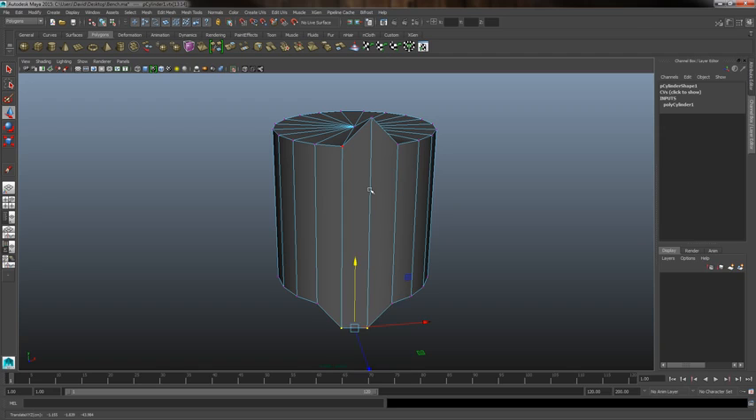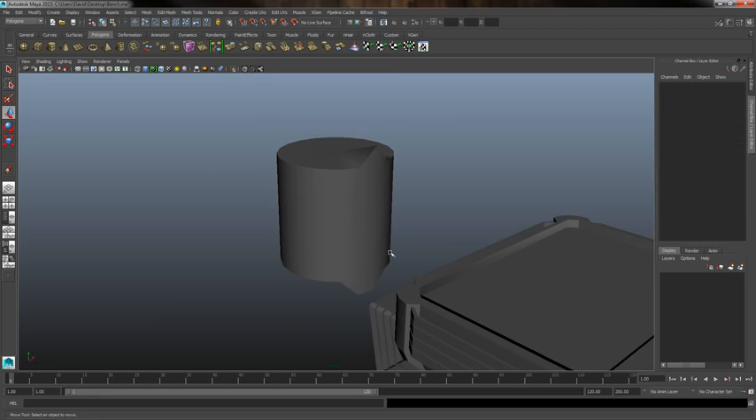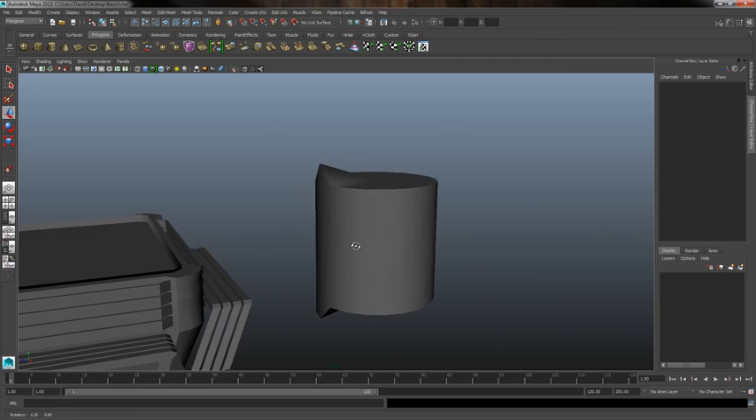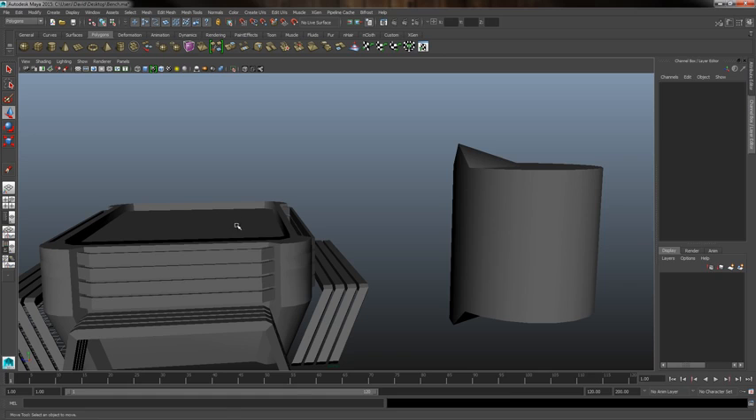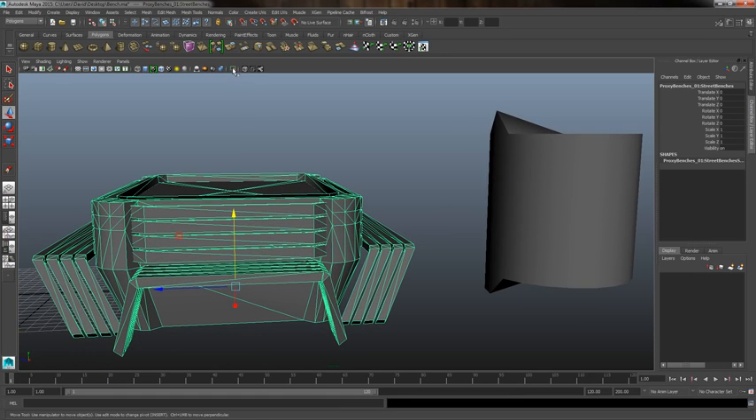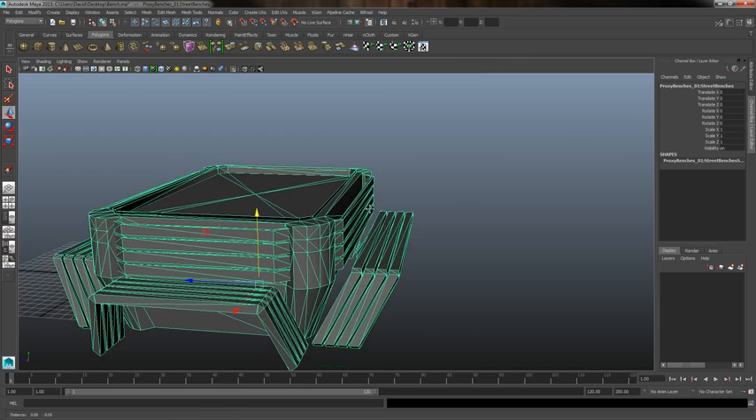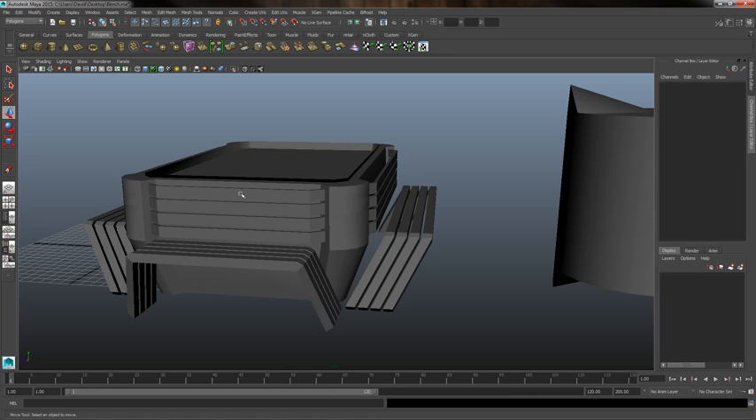Go back to object mode and then get out of isolate selection, and then now the bench comes back and everything else will come back. So that is how you use isolate selection. So select it, click it, everything else will disappear except what you have selected, and then get out of it, select it again.